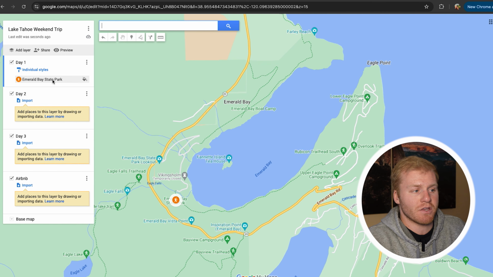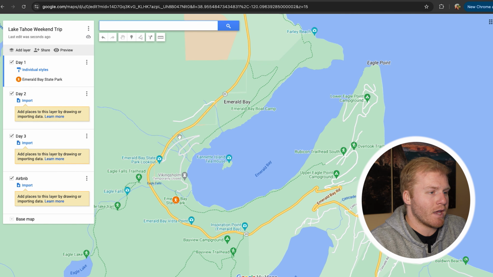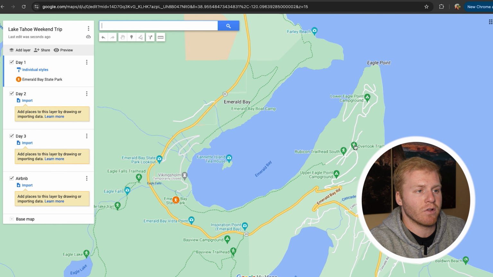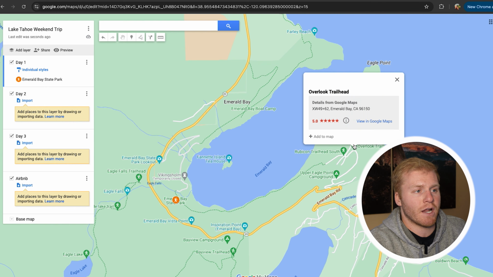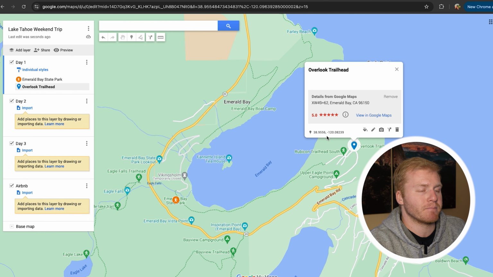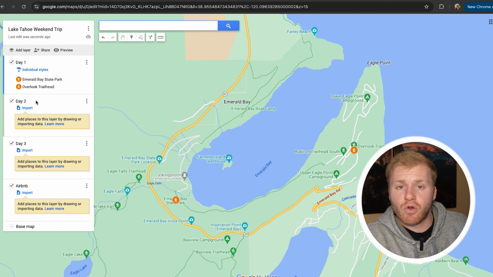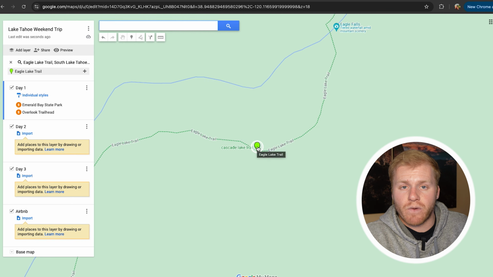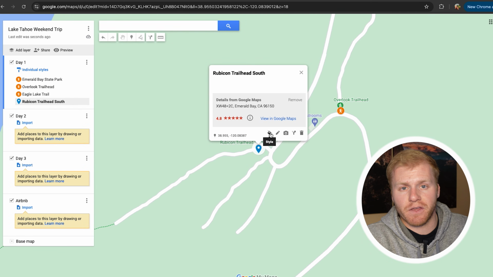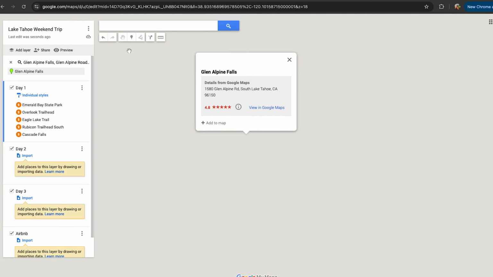Another way you can do this is just by clicking on a point on the map. So say I want to go over to this Overlook Trail. This looks like a great hike. I'm gonna go ahead and click on that Overlook Trail, and I'm going to add that point to my map. And then you can customize the style just like you did when you searched it, and boom, you're good to go. I'm gonna go ahead here and quickly add all of the rest of day 1's points, or things that we wanna do on day 1.